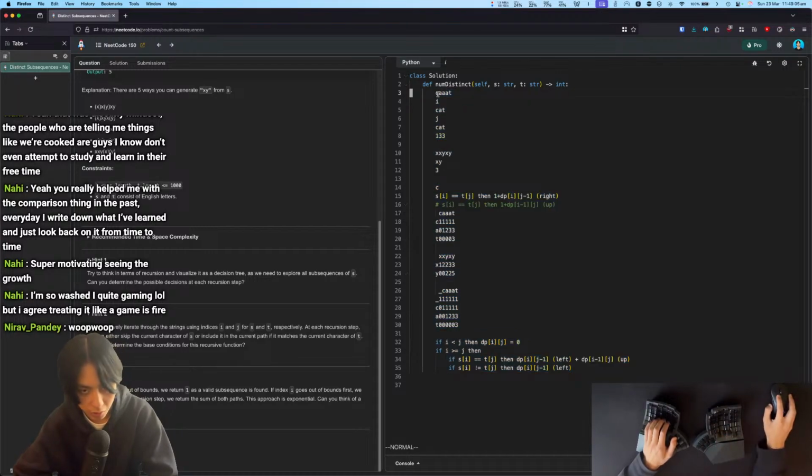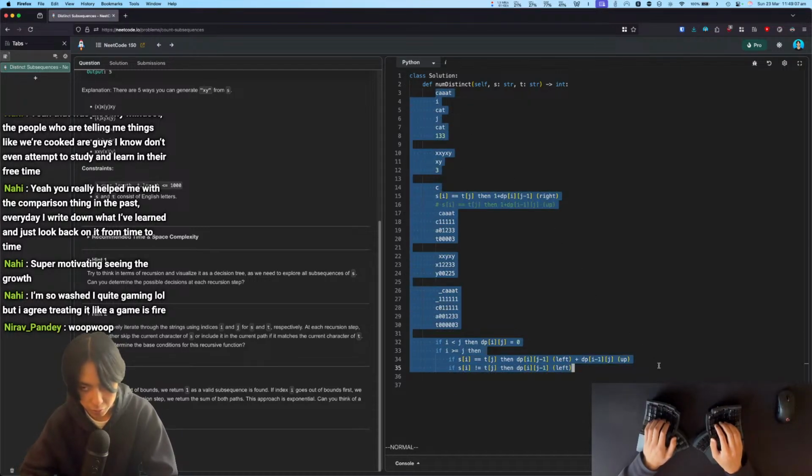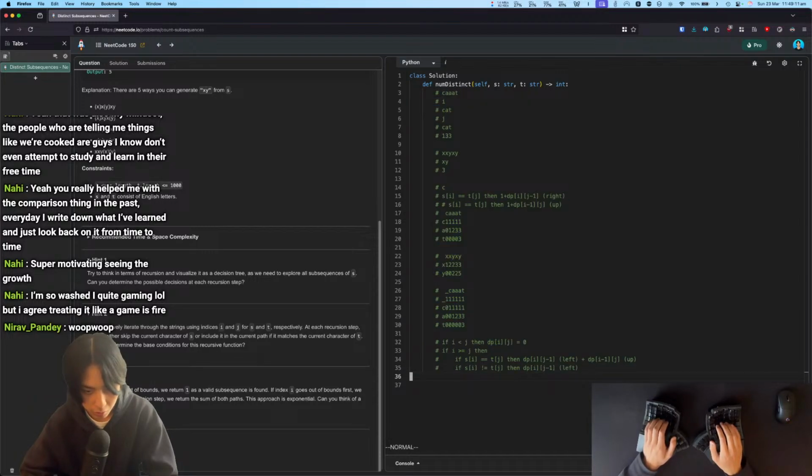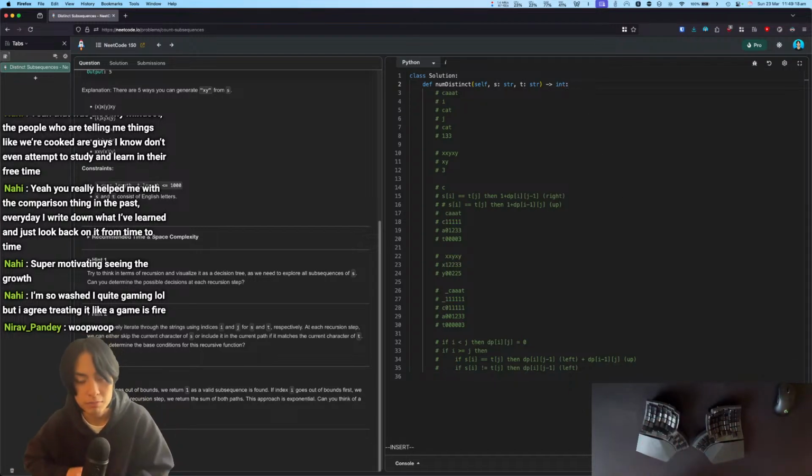Okay, I want to comment this out. How do we comment things out? Okay, there we go. Okay, now we can kind of implement the solution, because I actually know what to do now after looking at those hints.